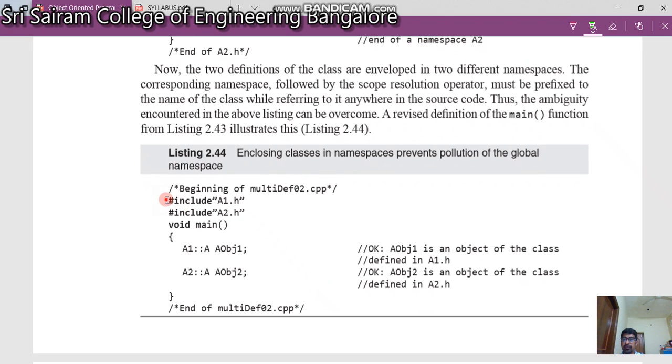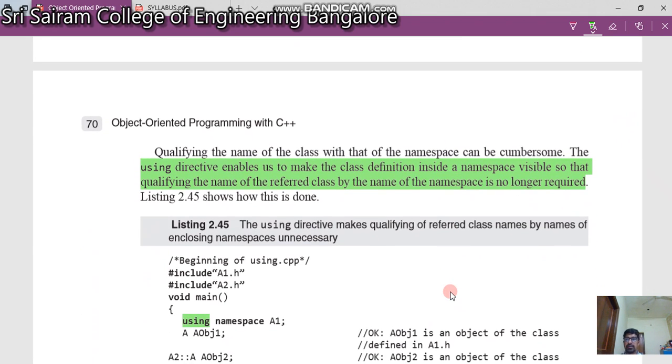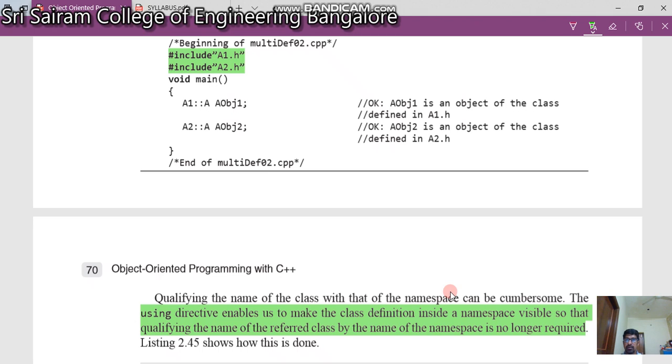Now let us see how we can make use of this. I'll be including both my header files in my program. So as usual, I just write main, and write a1, the scope resolution operator, A obj1. Here a1 is my first namespace. Now it's very clear: obj1 is an object of the class defined in a1.h. Very simple. Second is again a2, scope resolution operator, A obj2. obj2 is an object of the class defined in a2.h. So it's very clear. Using this, we avoid any kind of collisions.